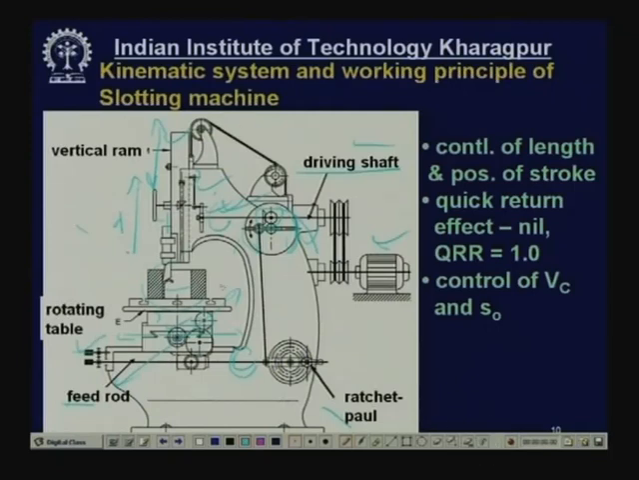Now, have a look into the controls. Control of length and position of stroke. Now, this length of stroke can be controlled by changing this distance, this eccentricity. If you increase it, the stroke length will increase. Then control of position of stroke.